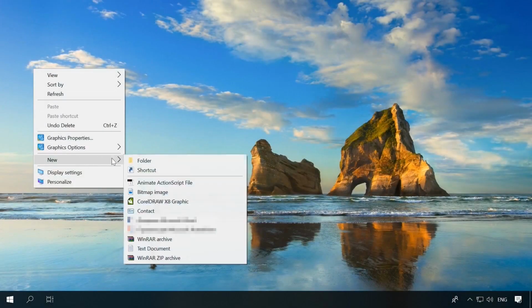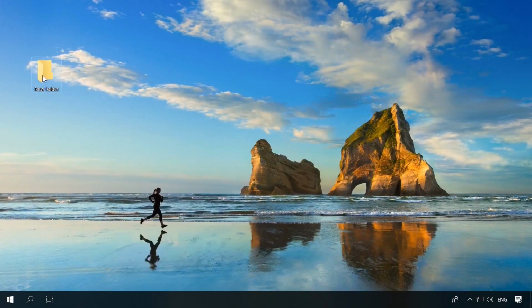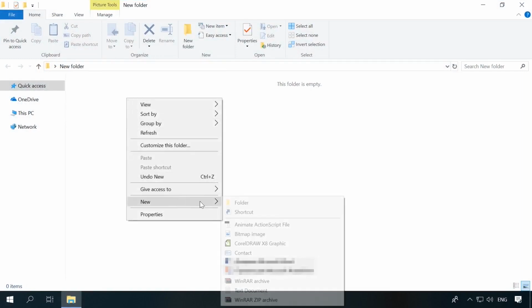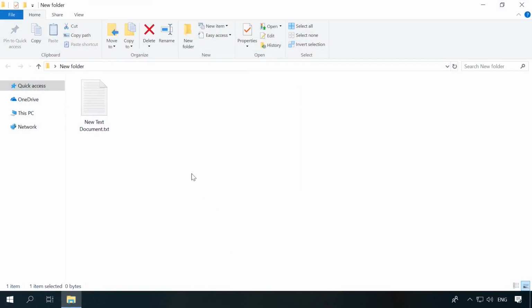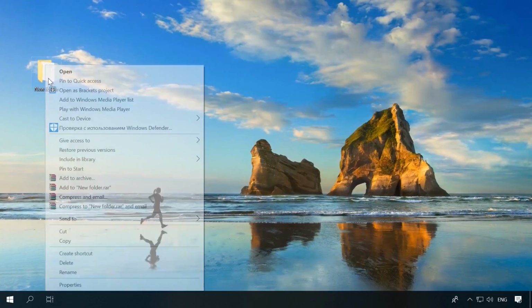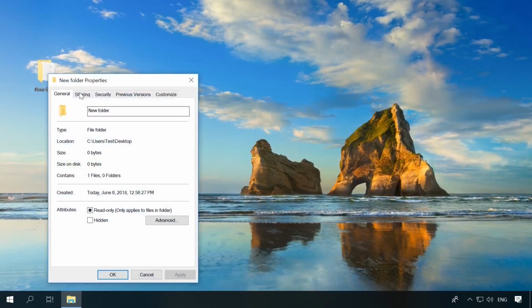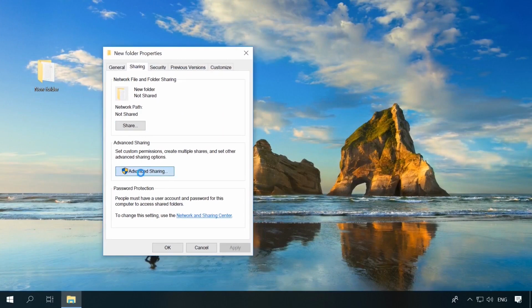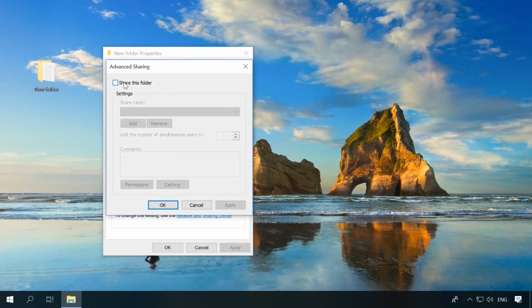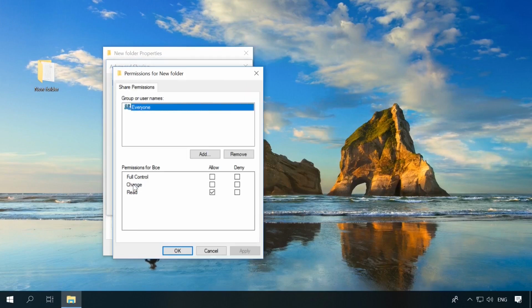Now let's imagine that this computer will work as a kind of server. Let's create a folder to which other computers will have access through VPN. Make it shared. To do it, right-click on it, Properties, Sharing, Advanced Sharing. Check the box next to Share this folder. Then click on Permissions and allow Full Control. Apply, OK.